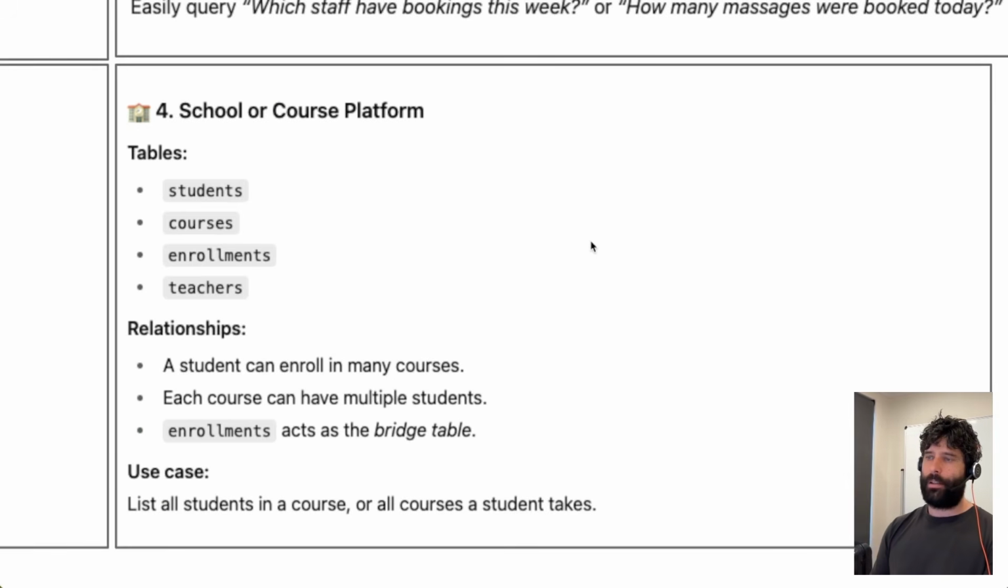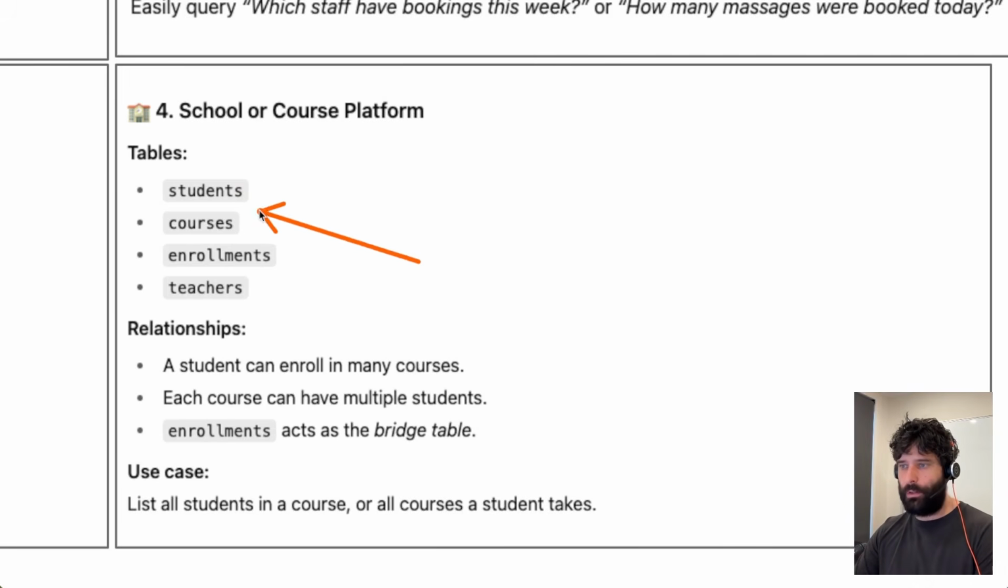And then our final example, like a school or course platform. So a list of all the students that are enrolled in the school, a list of all the courses that the school offers, the enrollments, so I think like which student is taking which course, and then the list of teachers, so like which teacher is teaching which course, and which teacher is responsible for which student as well.